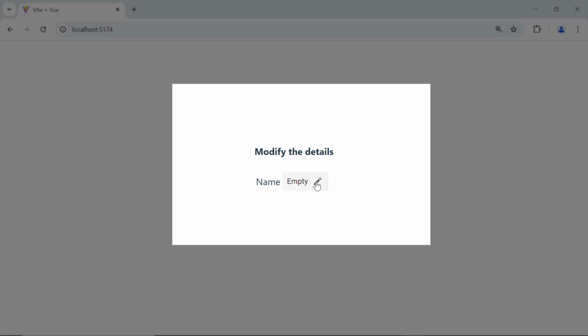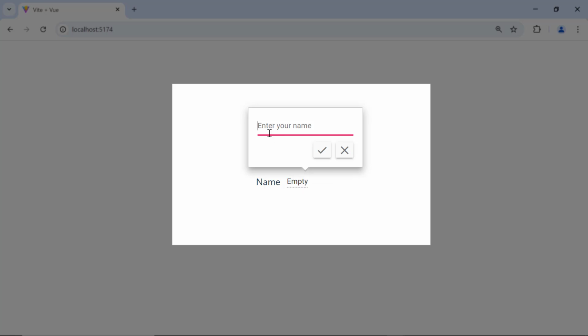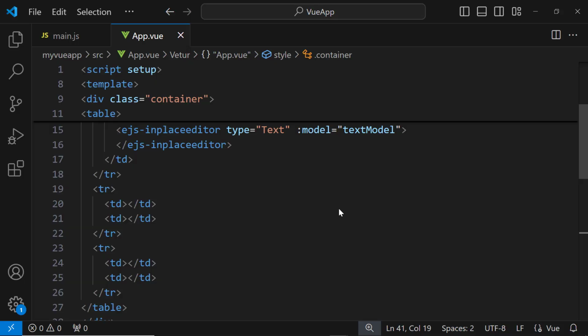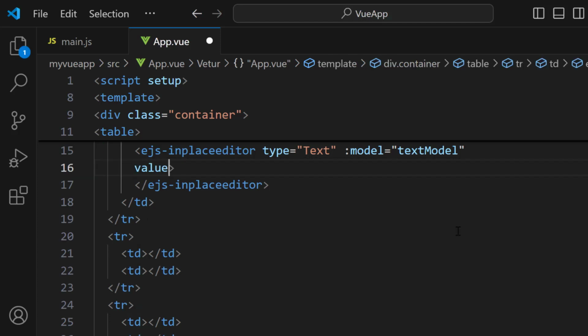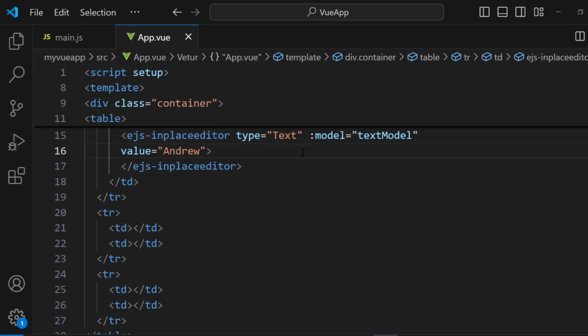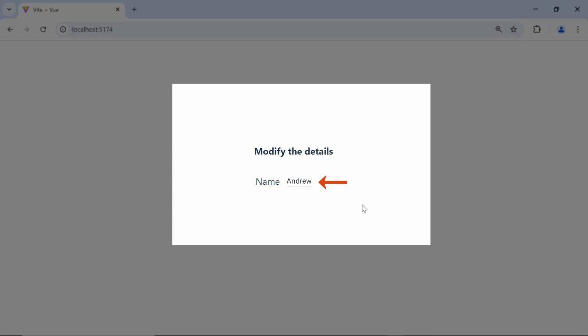I save the changes and run the application using the npm run dev command. Looking here, a text box is displayed to add text. If I want to show the default input value in the text box, then in the In-place Editor tag, I add the value property and set an appropriate value in it. Here you can see the defined input value.